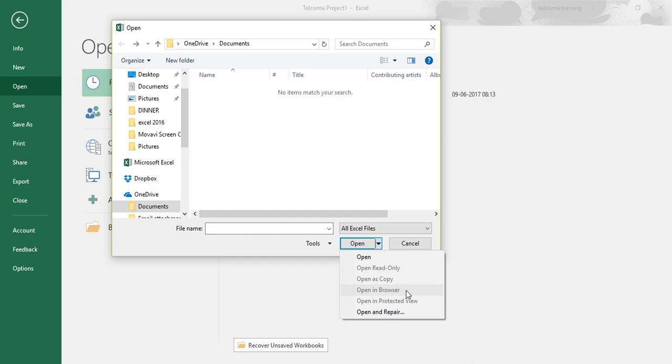The other one is open in protected view. This command opens the workbook file in protected view that keeps you from making any changes to the contents of its worksheets until you click the Enable Editing button that appears in the orange protected view panel at the top of the screen.